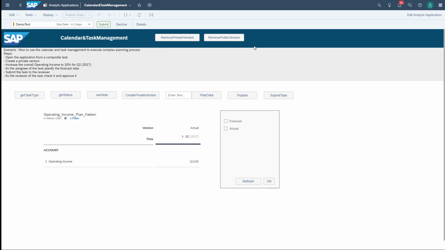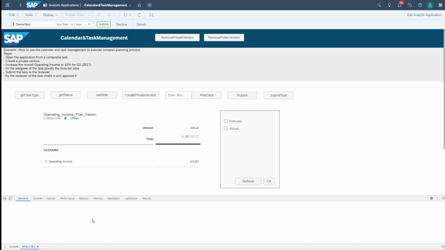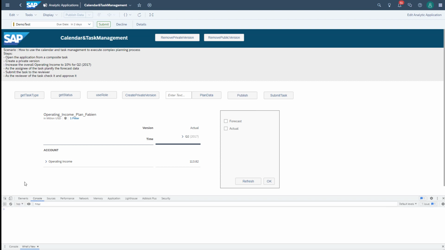But first, let's see which kind of details I can get on the current task with the Analytic Designer API. So first, I will display my console to see the result of my action. Let me click on Get Task Type. I can see that my current task is a composite task. This is the type of my task. And I can see that the current user can submit the task, but cannot approve the task, which is normal because my current user is an assignee, but not a reviewer.